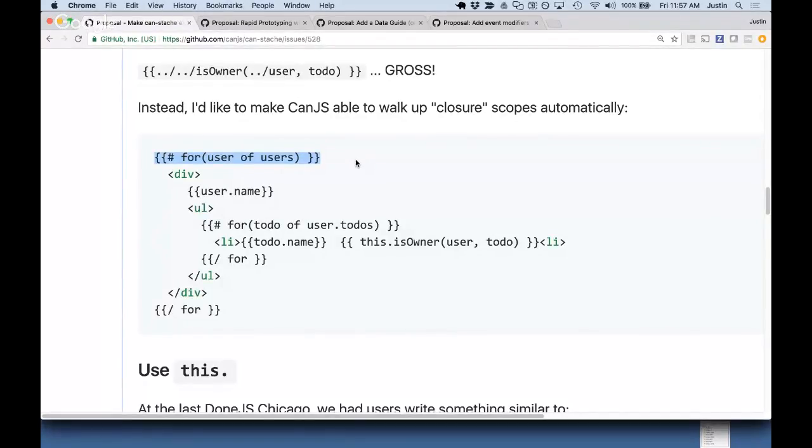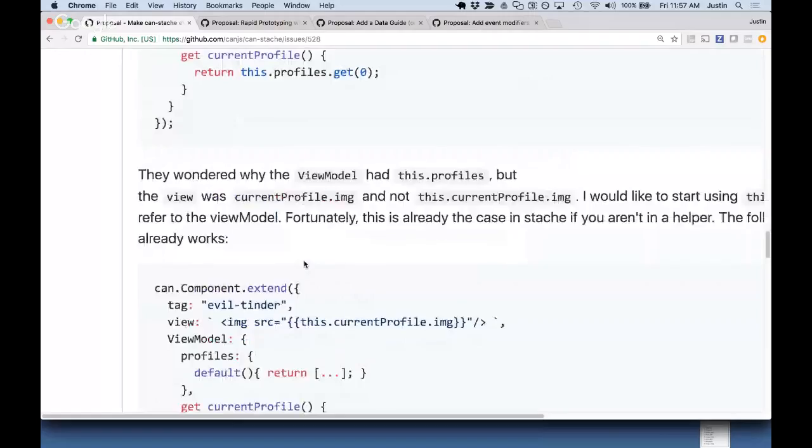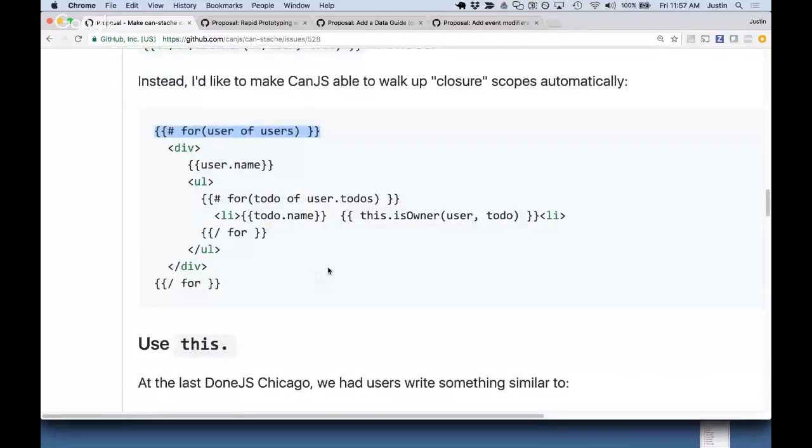So that would add user to the closure scope, and then there's a let helper or var helper that you're proposing that could do that too. Yeah. And you would just have your current scope have a closure scope, and that would add these variables to it. Or is it hierarchical?